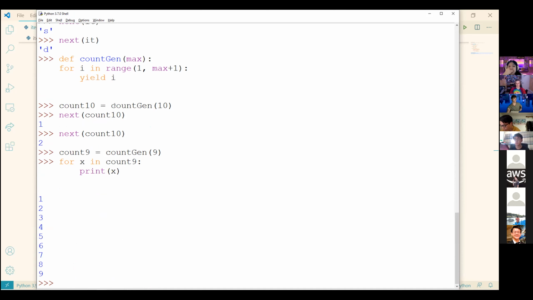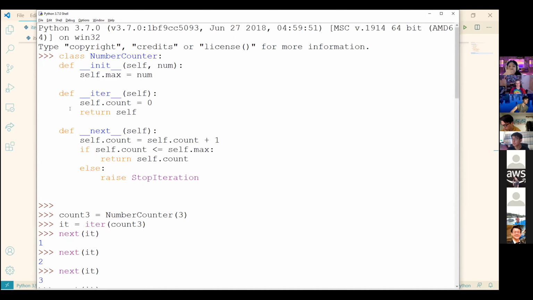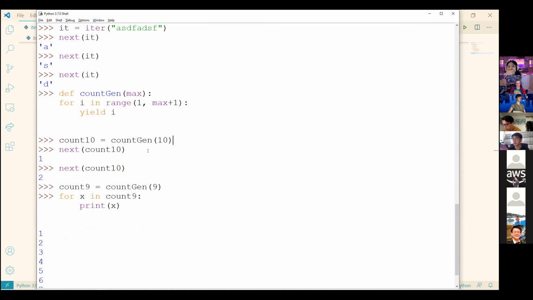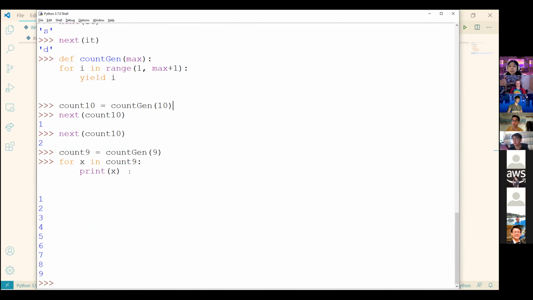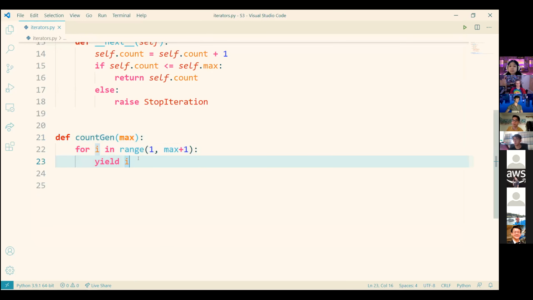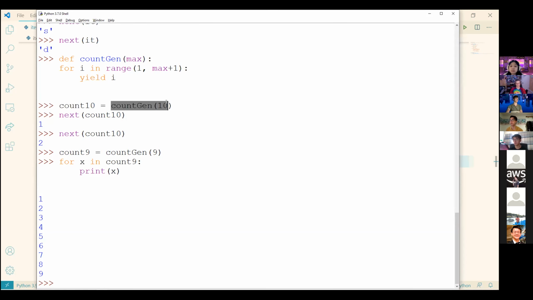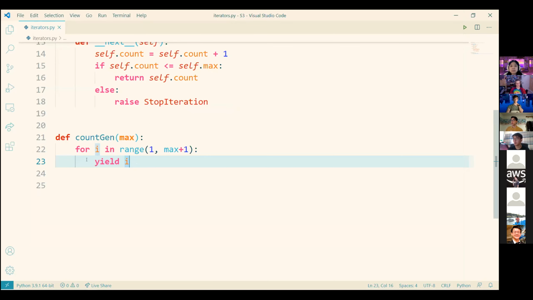So I've just demonstrated to you that this count gen thing is exactly the same as our number gen thing, our number counter thing that we defined up here. Now, what does it do? When we first called our countGen function, it returns to us an iterator object, all right? And once we defined our iterator object, we can iterate over it using the next function. And once we call the next function, it will run the code that's inside of our function.